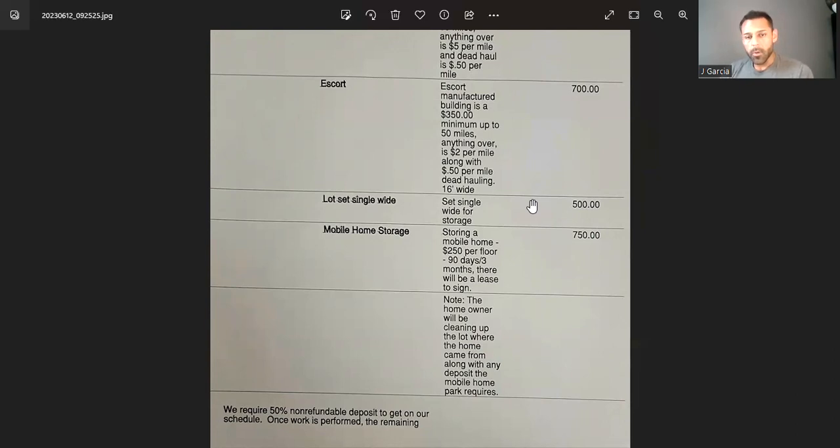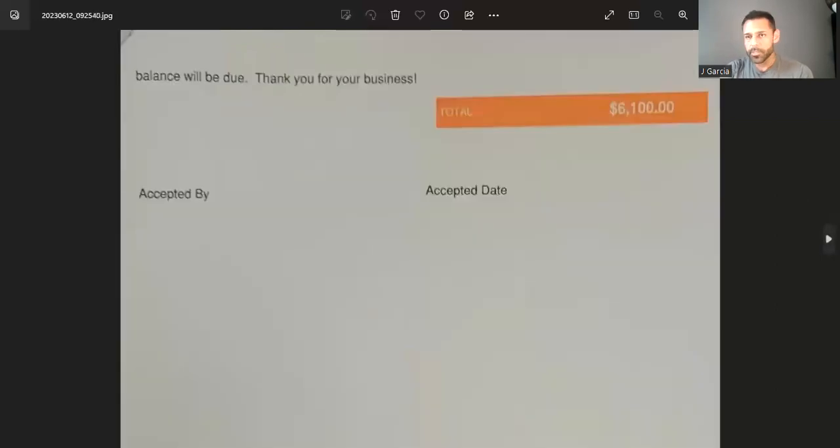Note, the homeowner will be cleaning up the lot where the home came from, along with any deposits the mobile home requires. They list it, and that's good on their part because they don't want to be responsible for, hey, you left a mess back here, you have to come back and housekeep, as they say. You could have an agreement with the community that, hey, we're not cleaning or we are. That's between y'all two. So balance would do a grand total of, there you go.